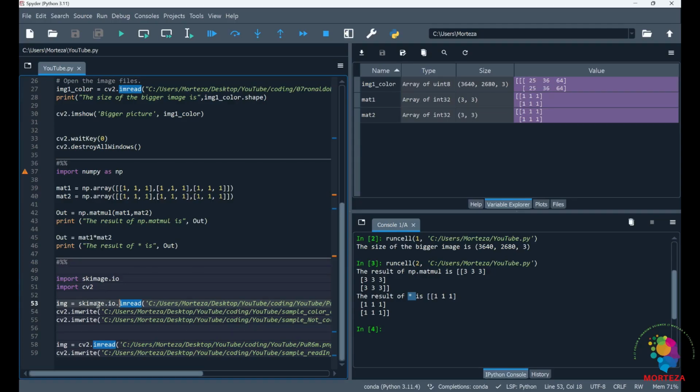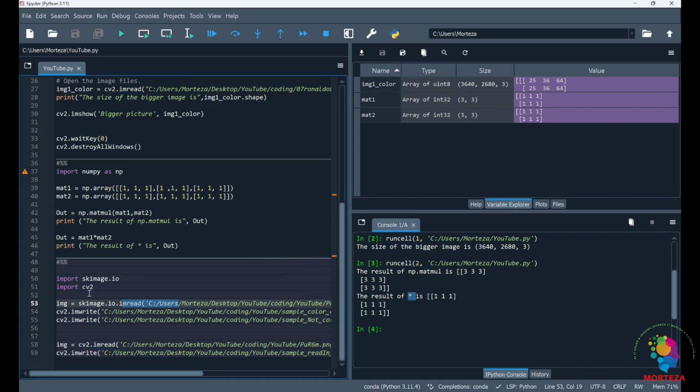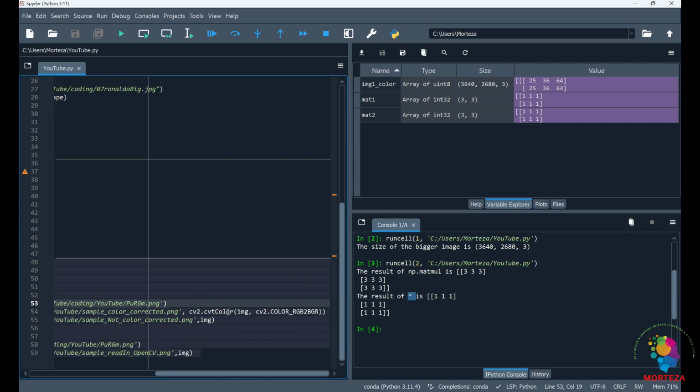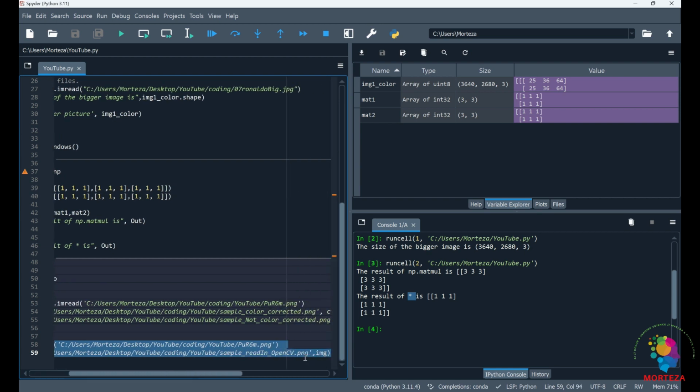I'm going to be loading the image. As you can see, this is where the image is located. I'm going to be loading the image using SkImage, and then I'm going to be saving it using OpenCV. I'm going to be saving it first using this converting function, and then I'm going to be saving it without the conversion. So sample not color corrected, but this one is color corrected. And then in the second one, I'm just going to be using OpenCV to load and then save the image in the same folder. So sample ready in OpenCV.